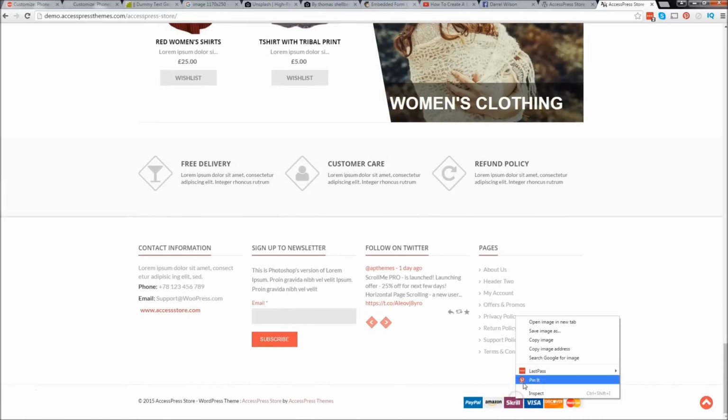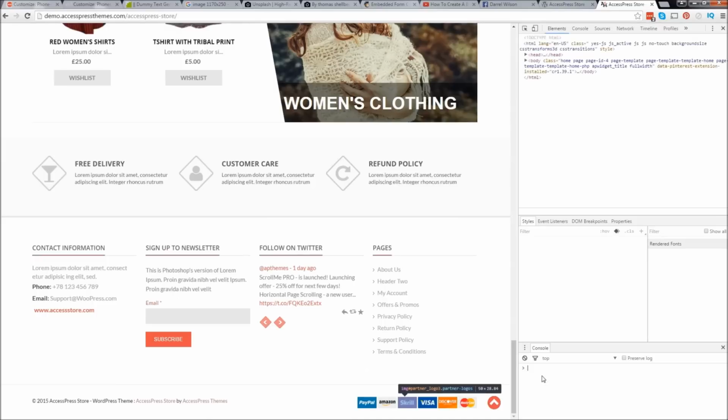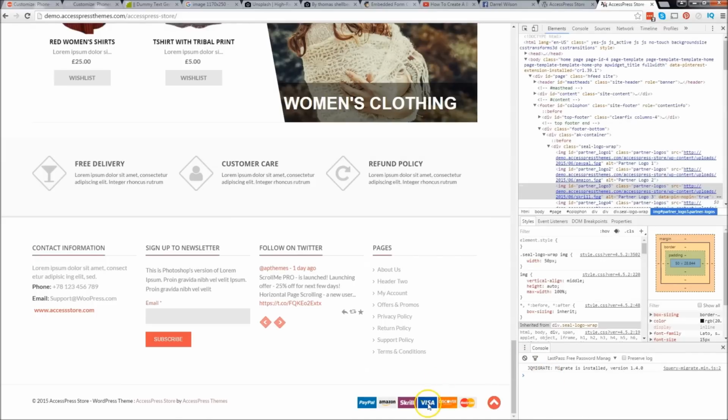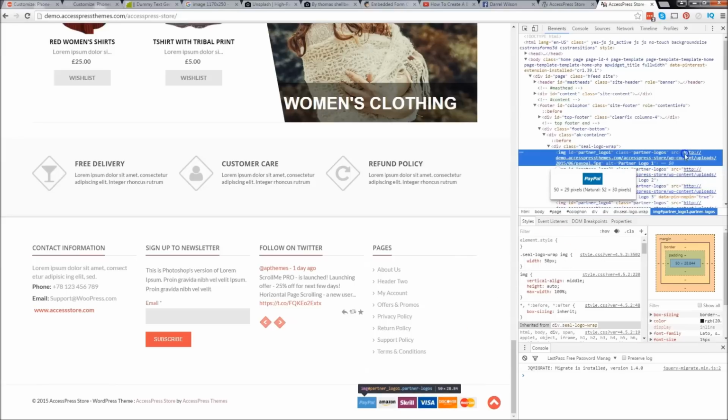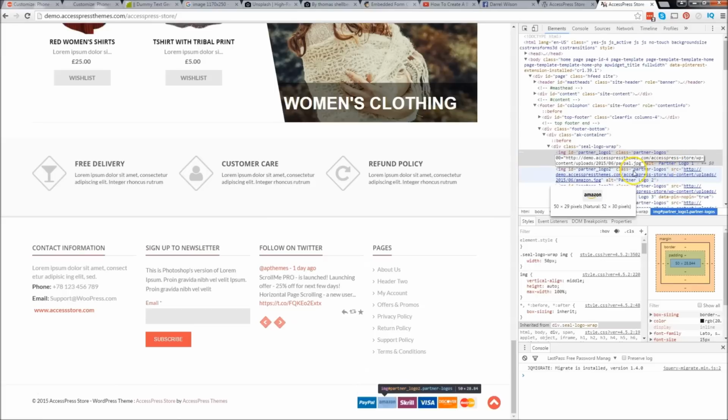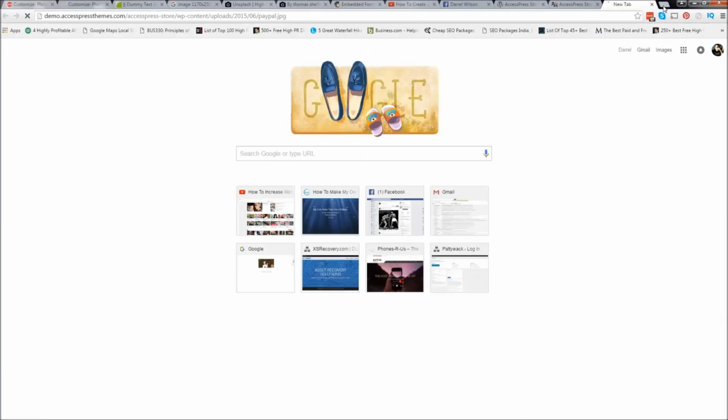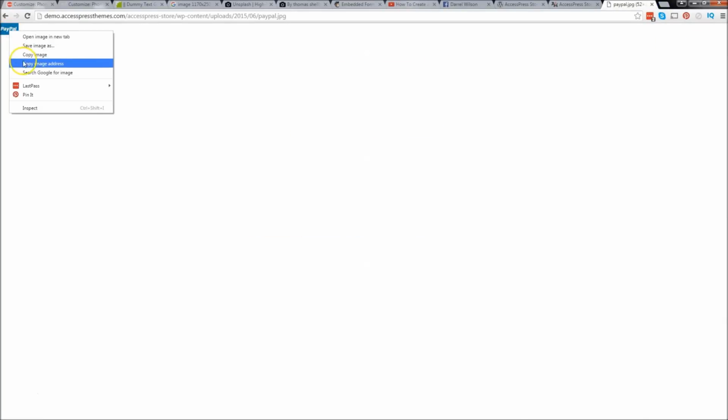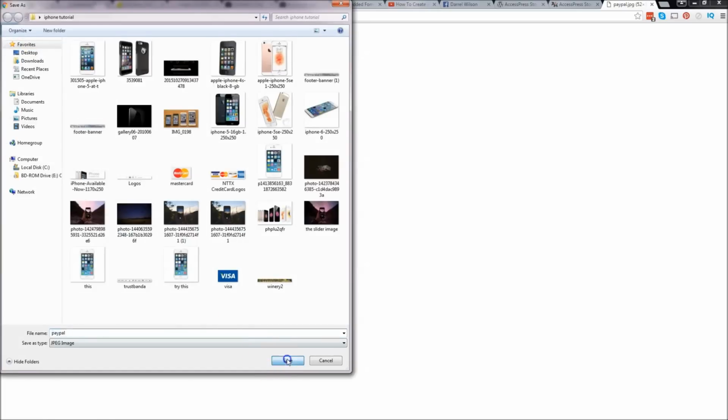We can right click and inspect this element. So I'm going to inspect this element right here, and you see these little logos, and right here it's showing us where they are. We can just take this link right here. Double click on it like that, and we can copy this link. There you go. Control V to paste, and now I'll put that in there, and there's your logo. So you can just right click and click save as, and then just save it.